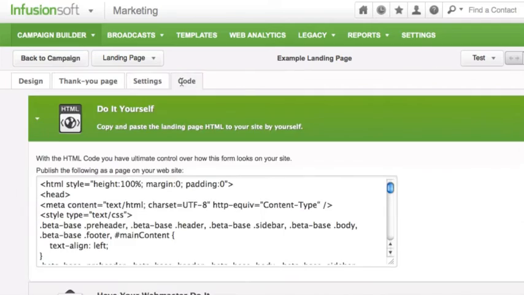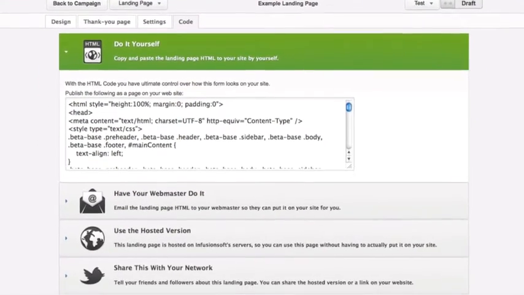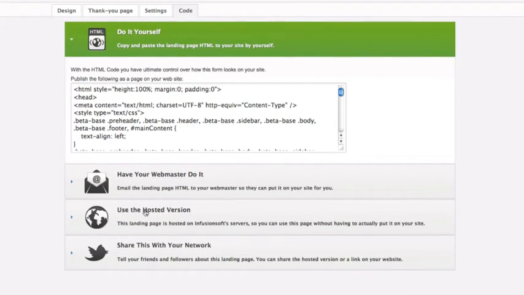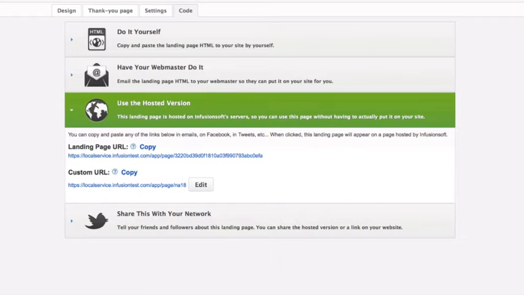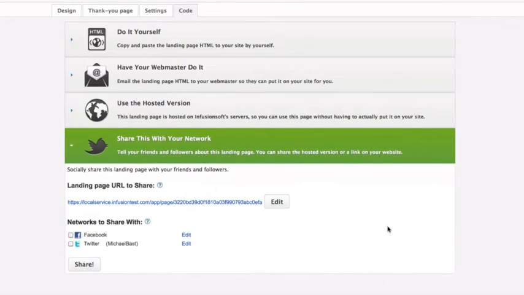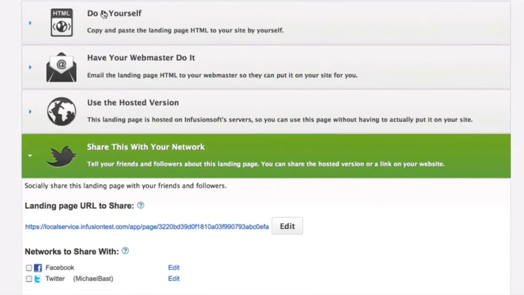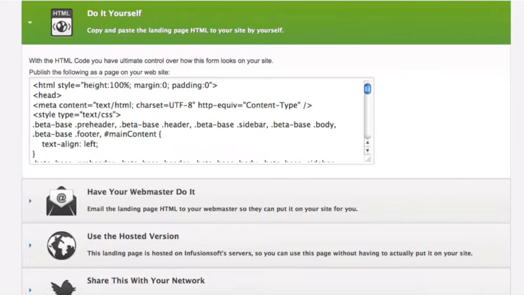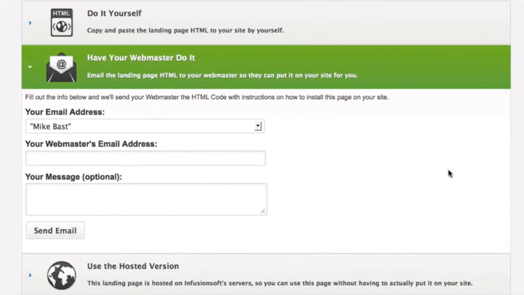Click on the Code tab to choose a method of using the landing page. We recommend you use the hosted version and/or share the landing page with your network. Do it yourself or have your webmaster do it? These options allow you to host the web form on your own domain.